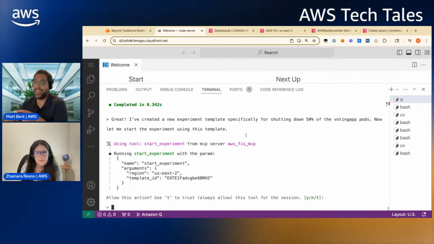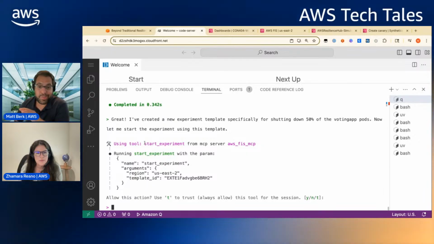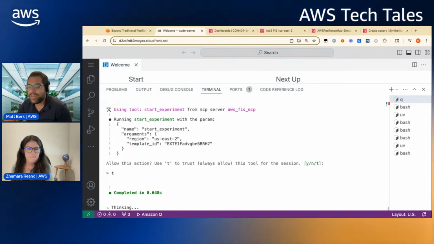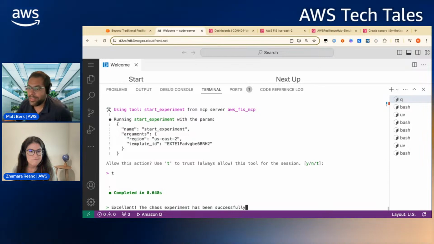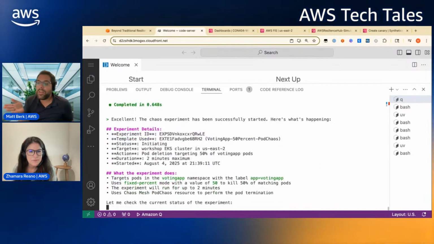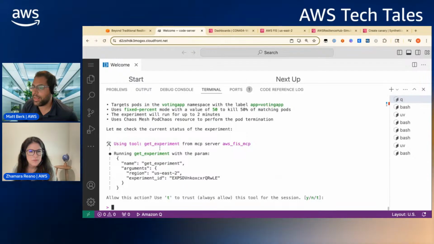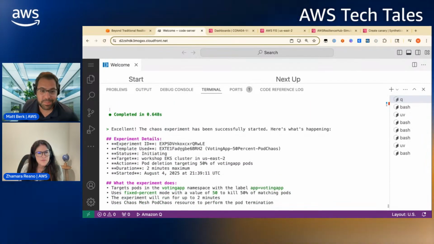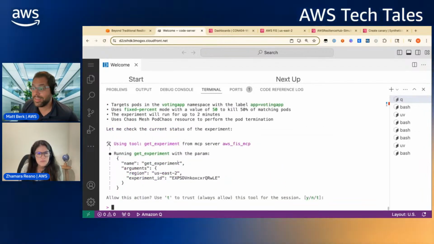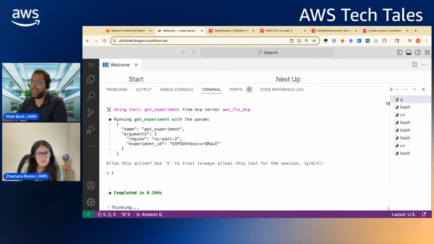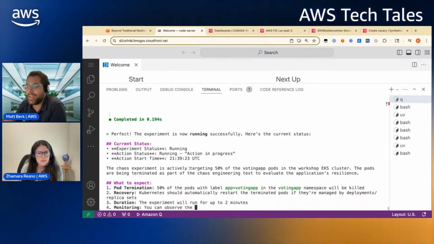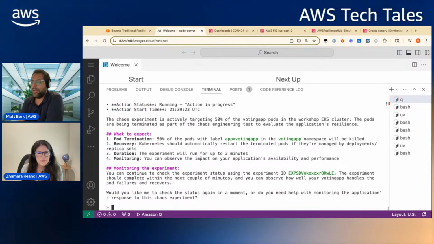So now, because it can start an experiment through my FIS MCP server, it's even smarter than normal. I can say, yeah, let's do it. And then we can see what happens. Okay. So not only is it starting this, what I love about Q is that it's saying, here's what we're doing in this experiment. Here's what it does. And then do you want me to check the status of it? It's running successfully. It's telling us how to monitor.